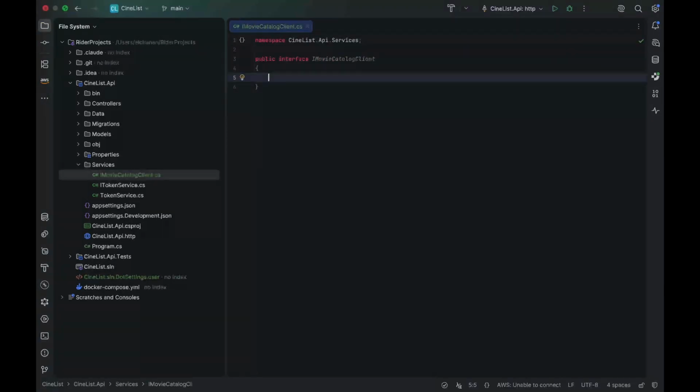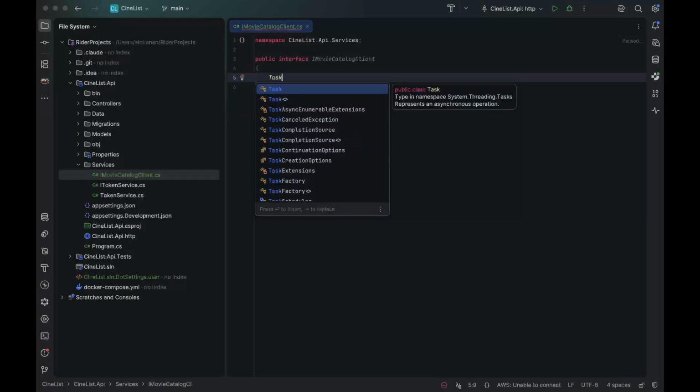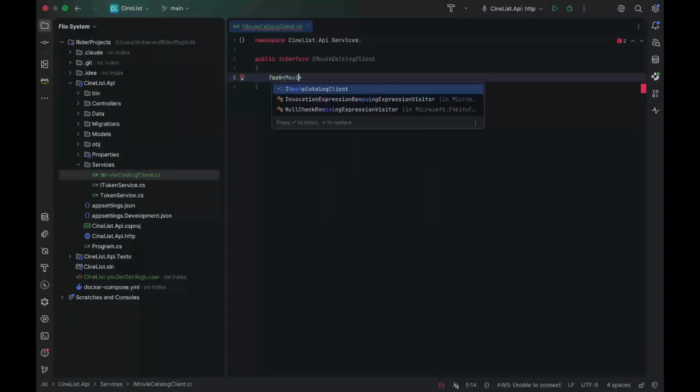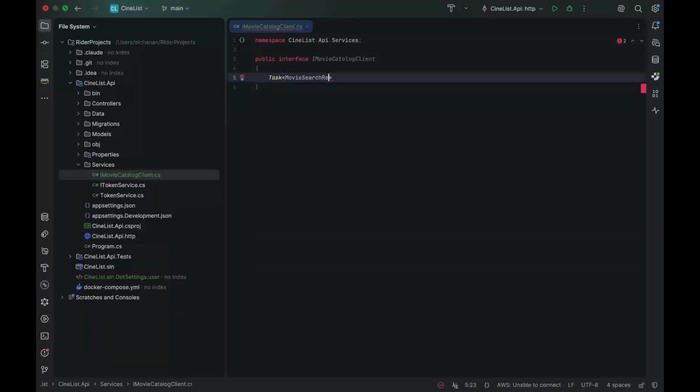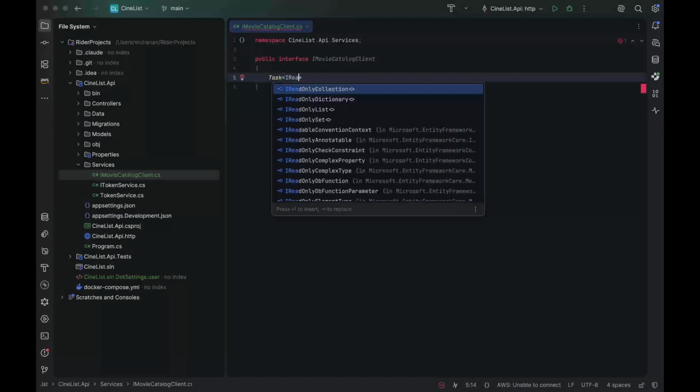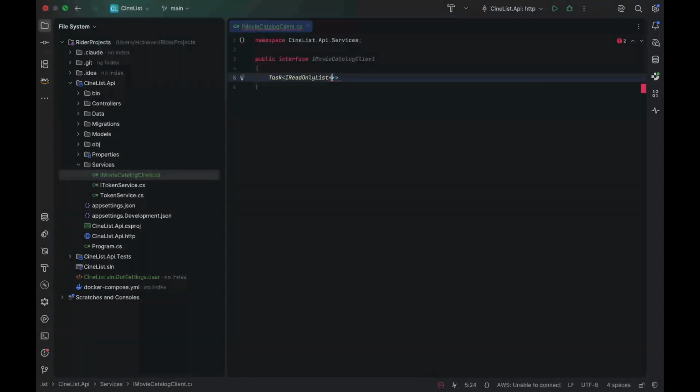So let's go ahead and start to build it. In services right here, we need a new interface. This interface will be for movie catalog client for searching, and it will have one method. It will be asynchronous, of course, because we are talking directly to the internet, and it will return a DTO that we will define. Let's call this DTO a movie search result.